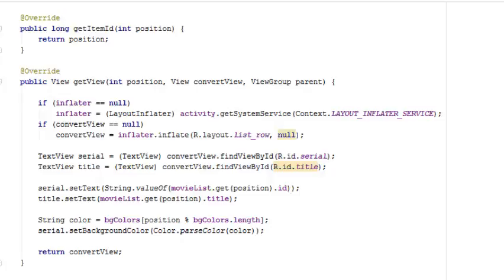You call the color to it, which will be picked at random from the arrays of colors we have, and you set a background color also. Now you return a value called the convert view. I think that is quite interesting.